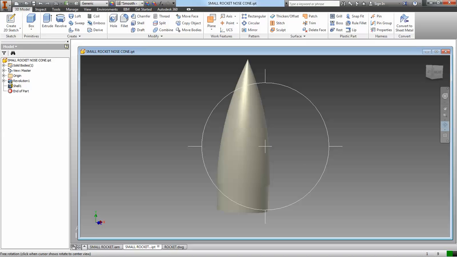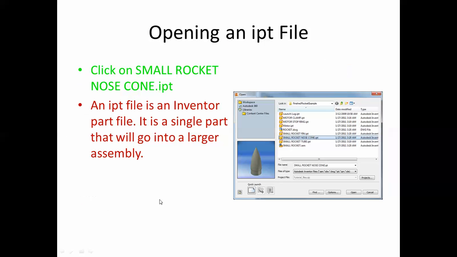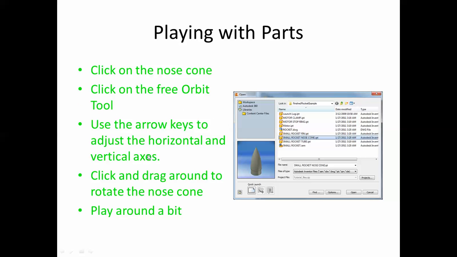So let's see what we're learning here. Okay, so what's next? What we just looked at is an IPT file. That stands for Inventor Part. So it's a single part that will go into a larger assembly. An assembly, you write this, by the way, this is red, you've got to write this down. An assembly is multiple parts that go together to make a bigger project. Okay, all right, oh, we already did all this. Anyway, well, there it is for you.